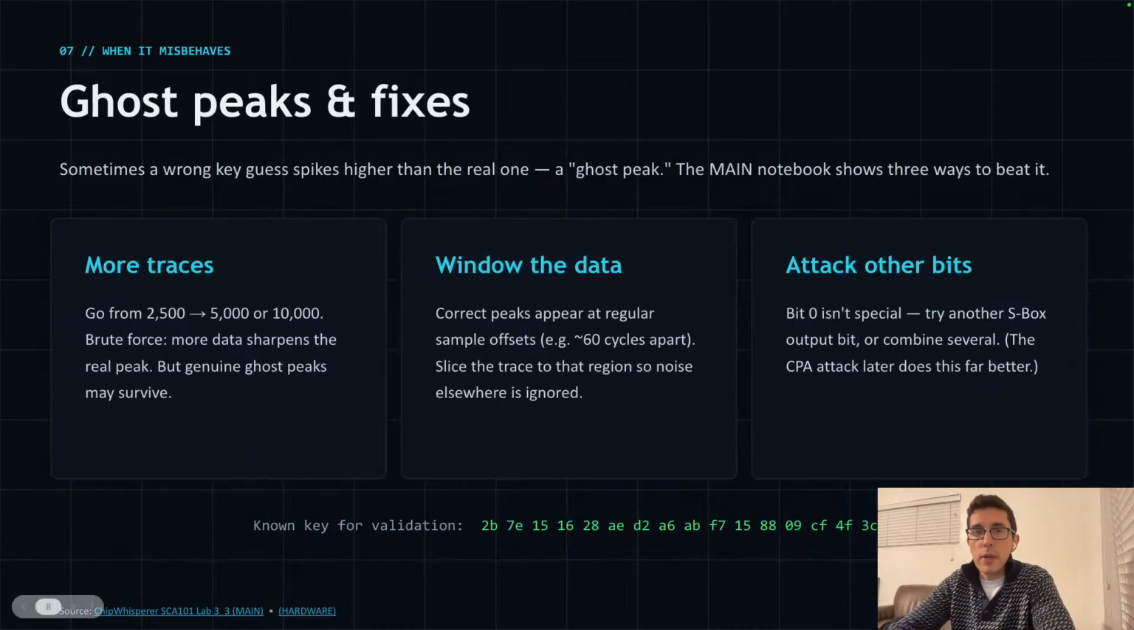One useful checkpoint in the notebook is byte 0 because the lab tells us the correct value is 0x2b for validation. The example in the notebook shows the maximum difference for 0x2b standing out above nearby wrong guesses, which is how you know your implementation is behaving correctly. From there, the same idea scales to all 16 AES key bytes.